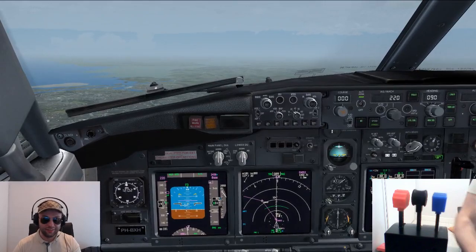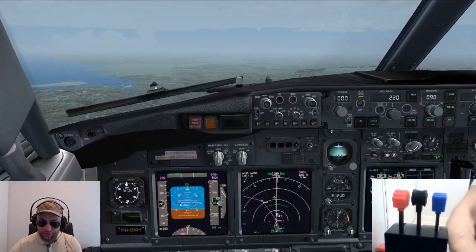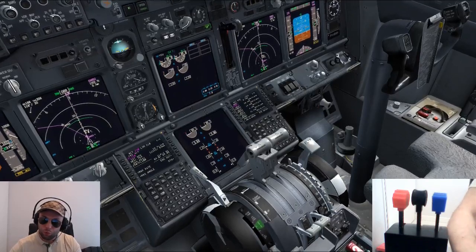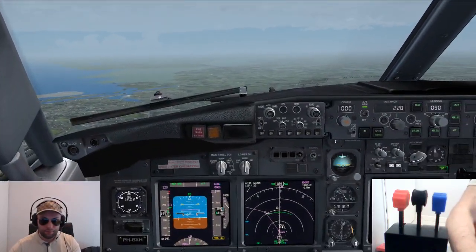Awesome takeoff. Flaps 1 selection. Retracting to flaps 1. Here we go.